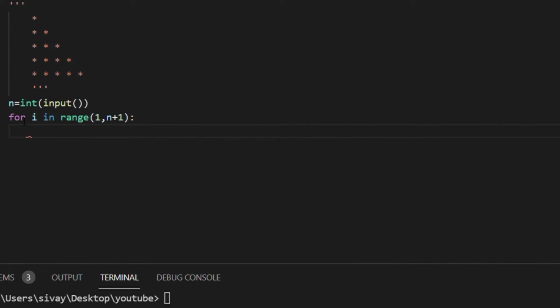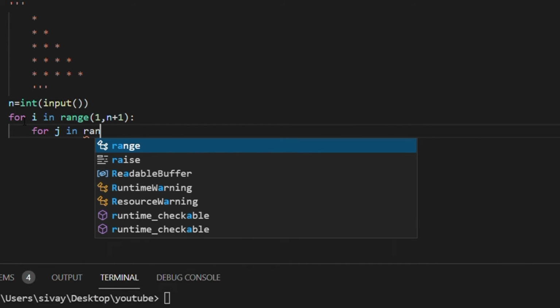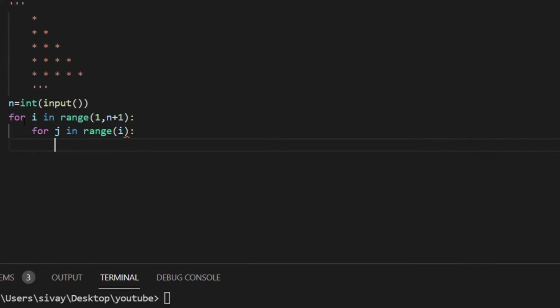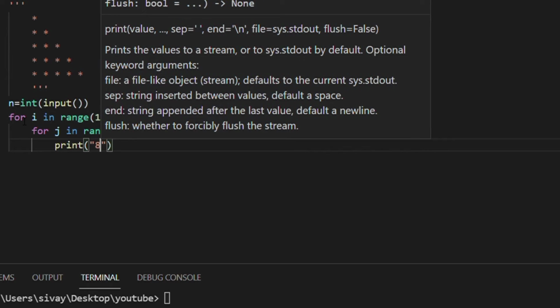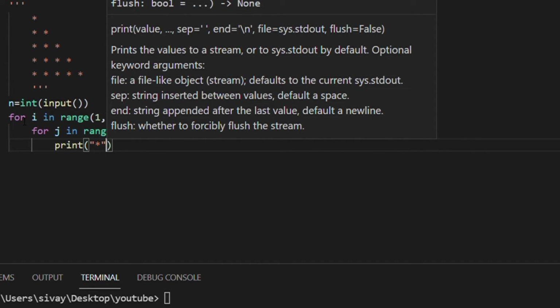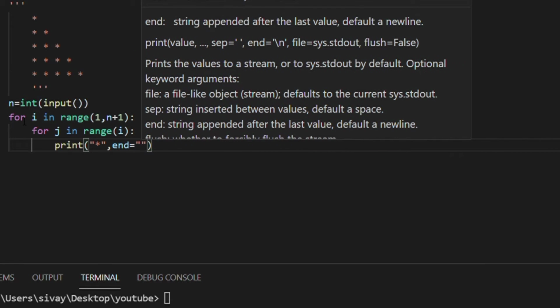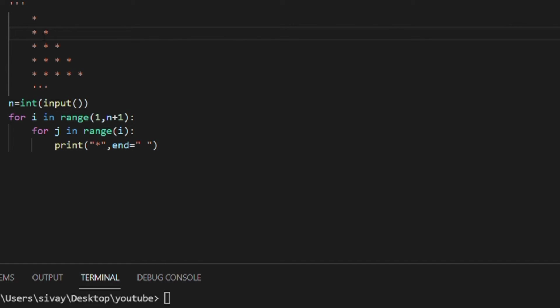in every row we have row number of stars. So for j in range of i, print of star, and we are using end equals space because in every row after every star we have a space in between them. So we are using end equals space.